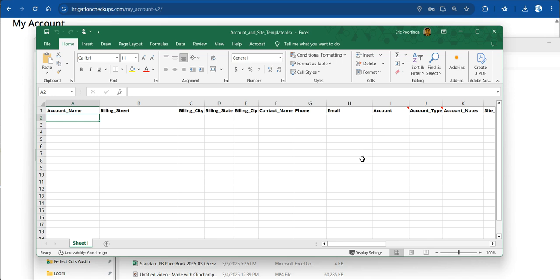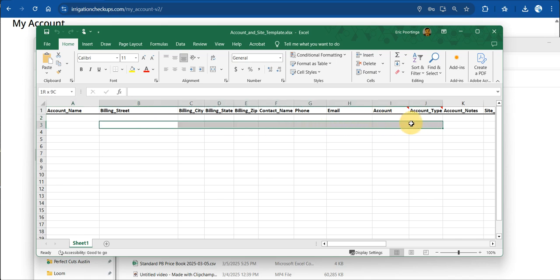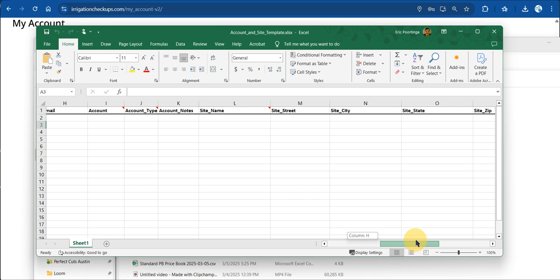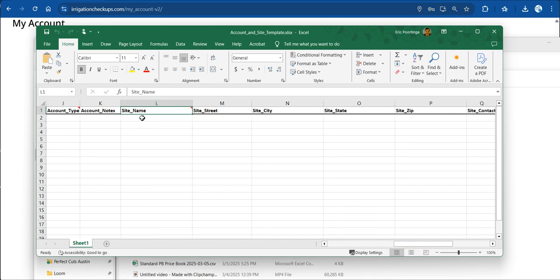If you have properties that are going to bubble up to the same account, then the important thing to do is ensure that this account name in column A is identical for both of those properties. Now on the second property or site, you do not need to fill in all the account information a second time. It's easy enough to copy and paste if you like, but really the main thing is just have the same account name, and then the actual property information starts in column L.